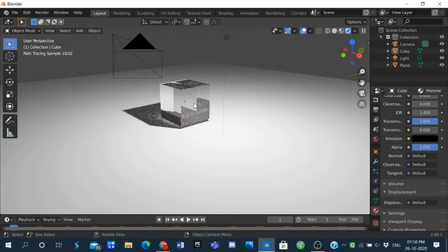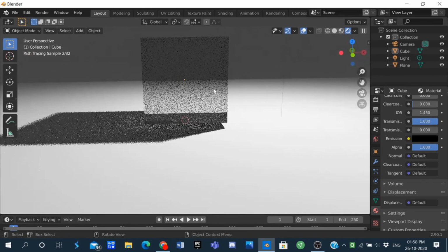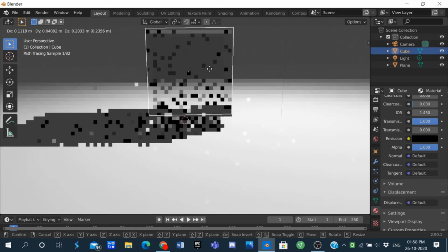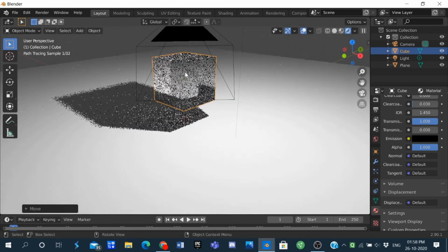And here you go. This is the glass material. You can see it's glass, it's reflecting the light as well.